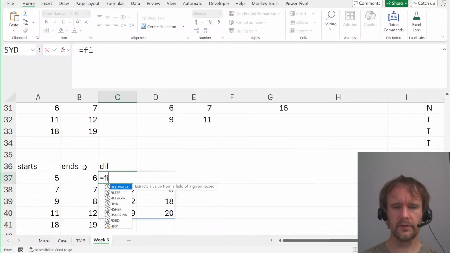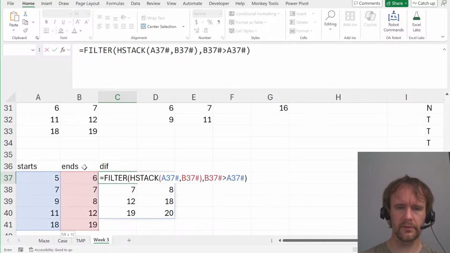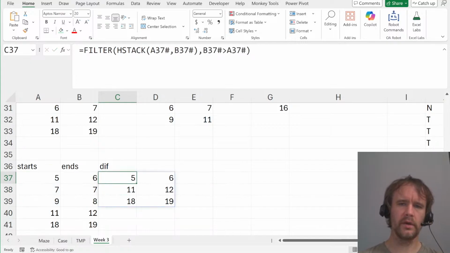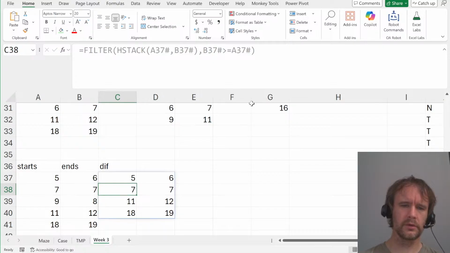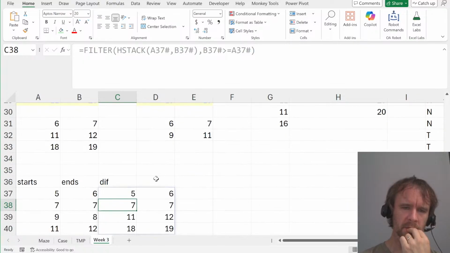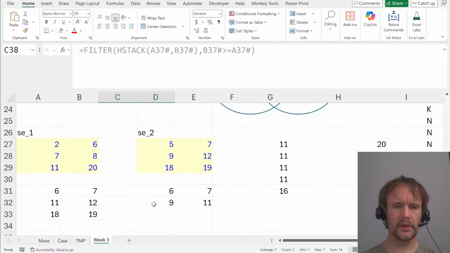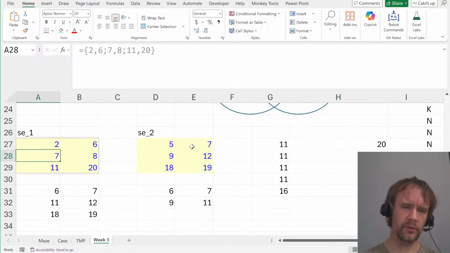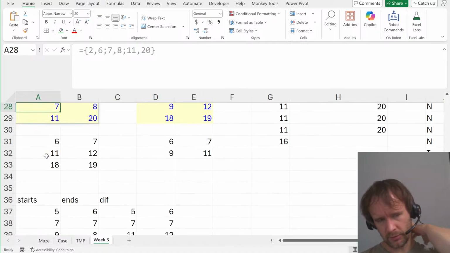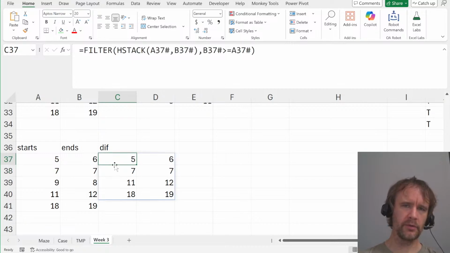So then filter HSTACK this and this, where this is greater than this. Ooh, do I want it greater than or equal to? I'm not sure. That's an interesting question. I could see a situation where I would want to know that 7 is an overlap, or a situation where I would not want to know that. So maybe we can take both.